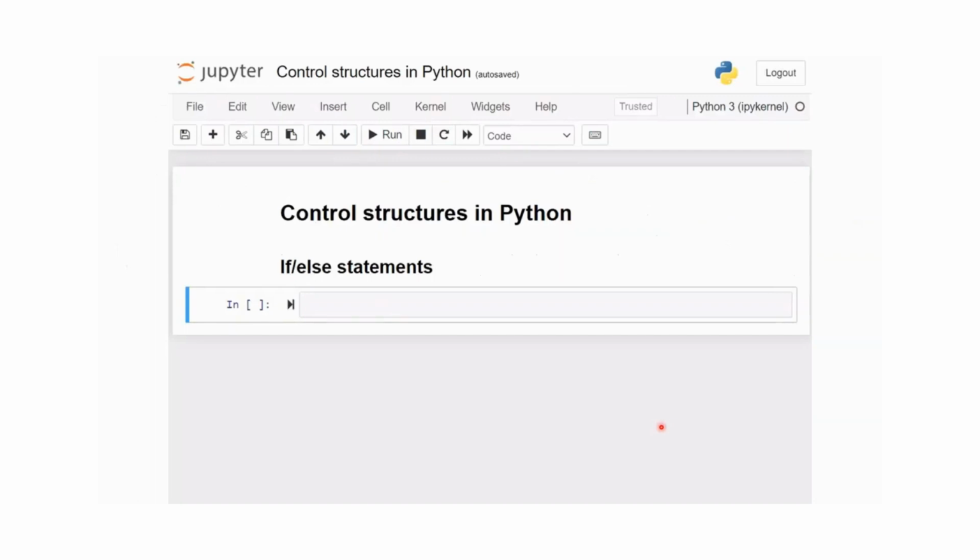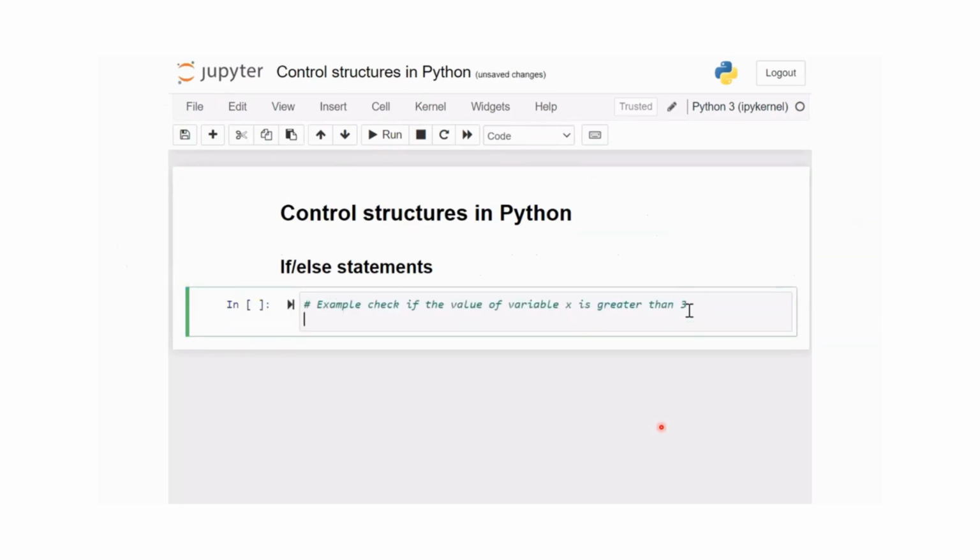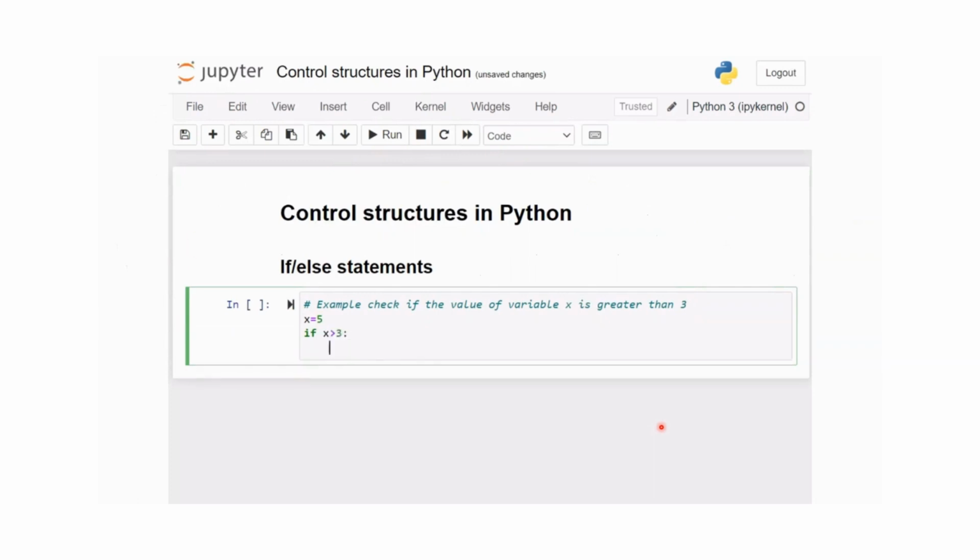The first example, suppose that you have a variable x and you wanted to check if the value of x is greater than 3, then we can do the following. That's our example. Suppose now you have the value of x to be 5 and you want to check if it's greater than 3, then we use the if statement. If x is greater than 3, then what do we want to do? We want to print out that the value of x is greater than 3.